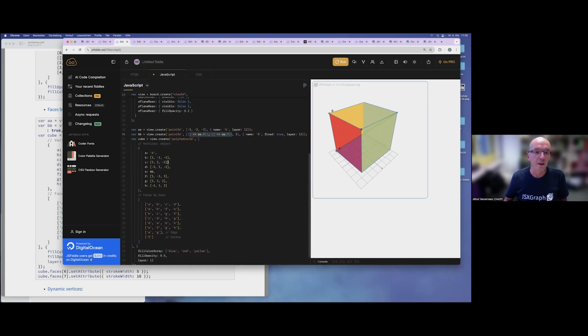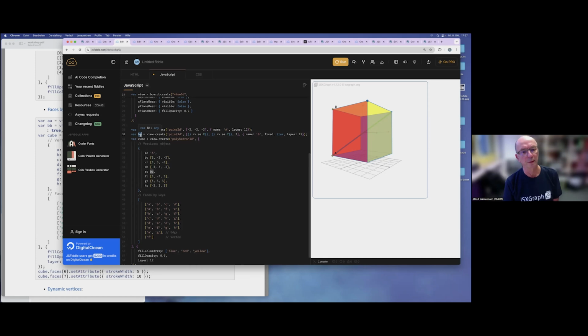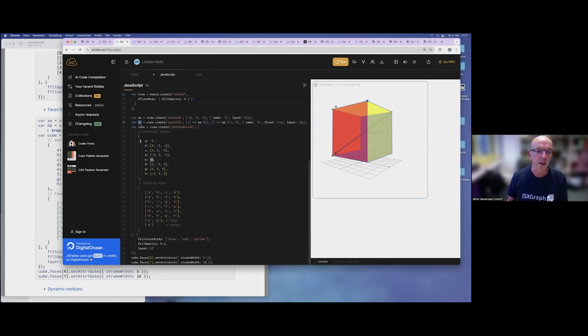For the vertices, I still supplied coordinate arrays, but for this point A, I specify the name of the point, and for the fifth point, so to say, I specified the variable BB. So you can use both, whatever you want. It will be recognized.